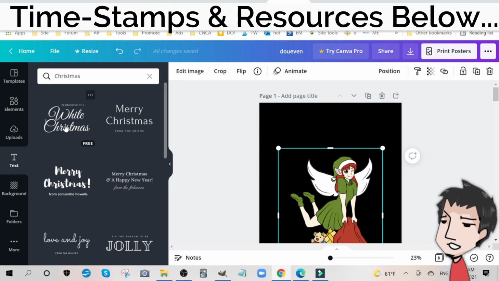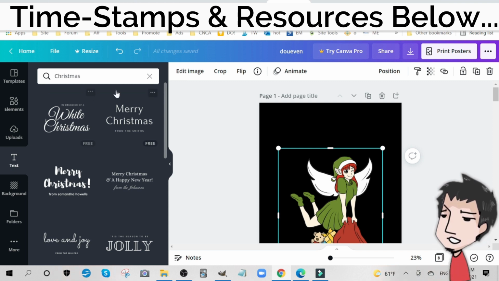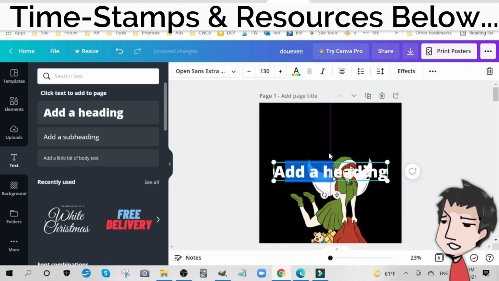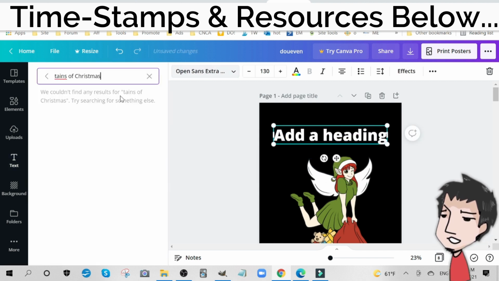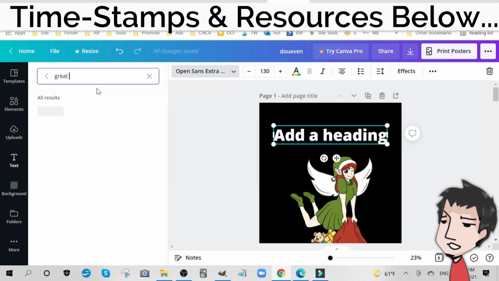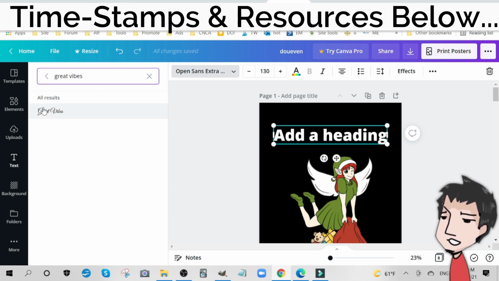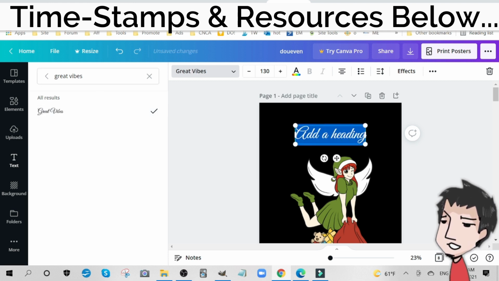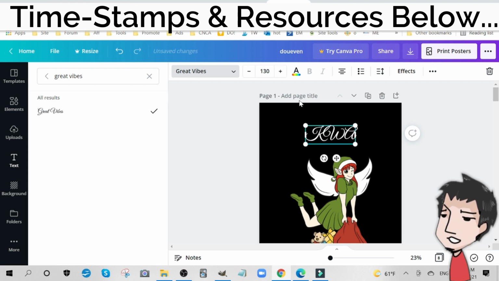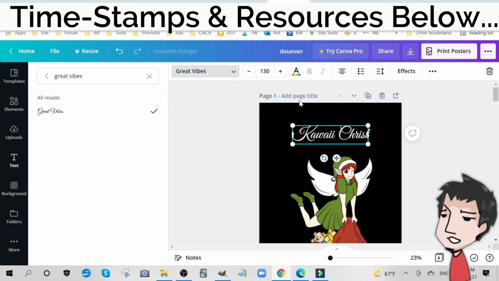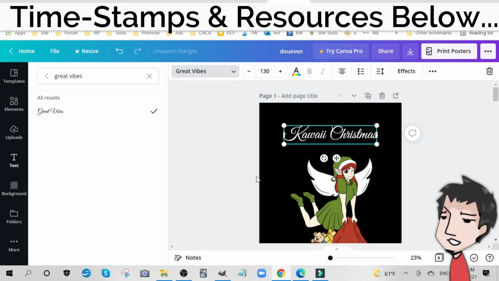Actually, let me do this from start to finish. So we have just regular old text. I'm going to change this text to Great Vibes. Great Vibes is a Google font that we can use. Click Great Vibes. I'm going to put in here Kawaii Christmas. Okay, just like that.